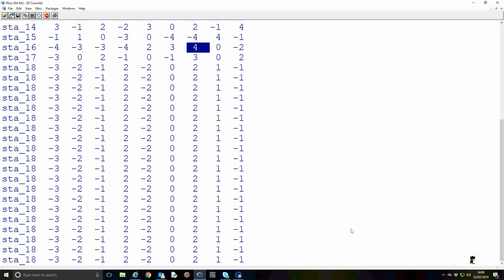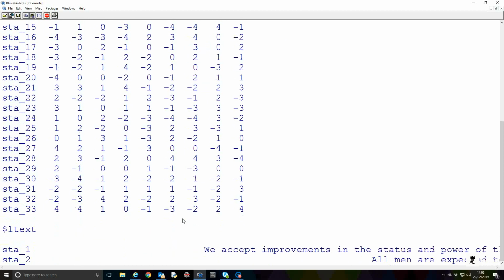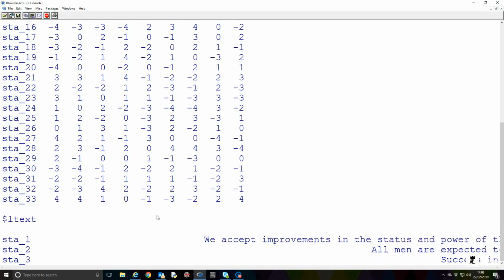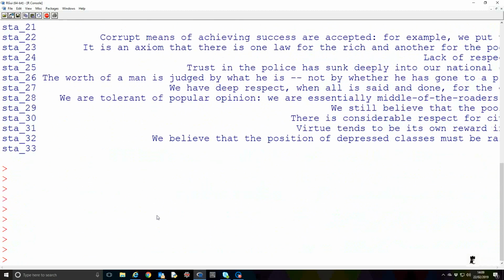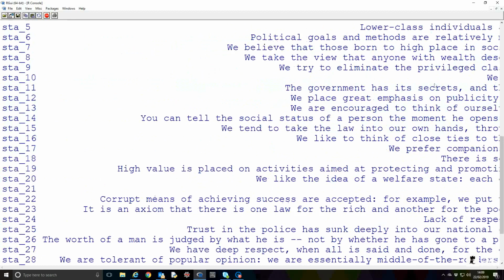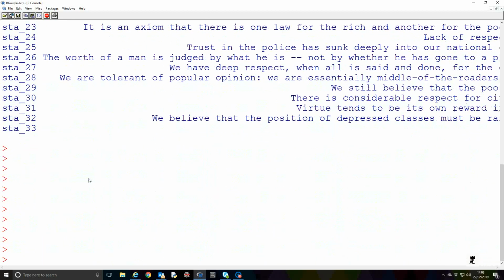So what we can do is, where's my enter button? Okay, so here we are. These are all the statements for this lipset data set.